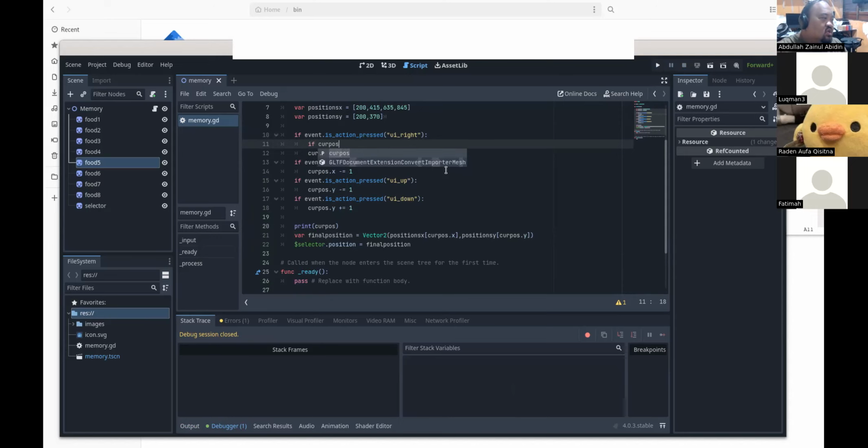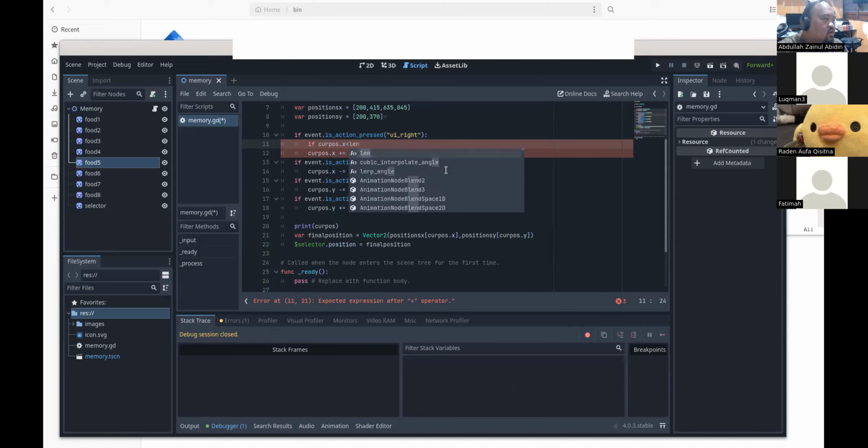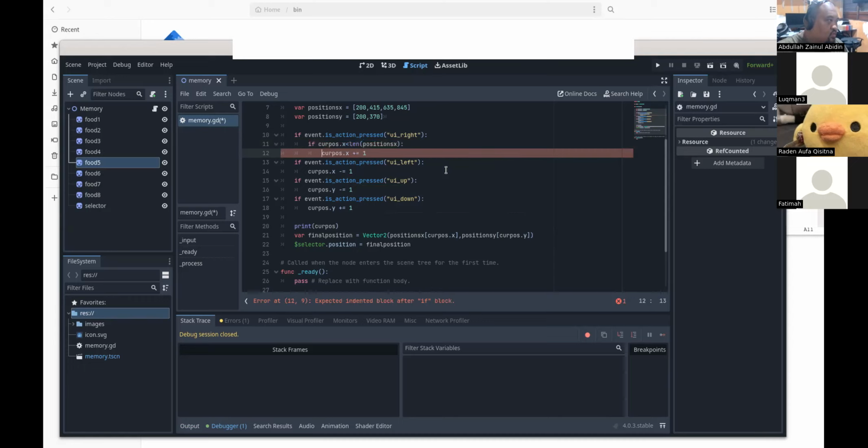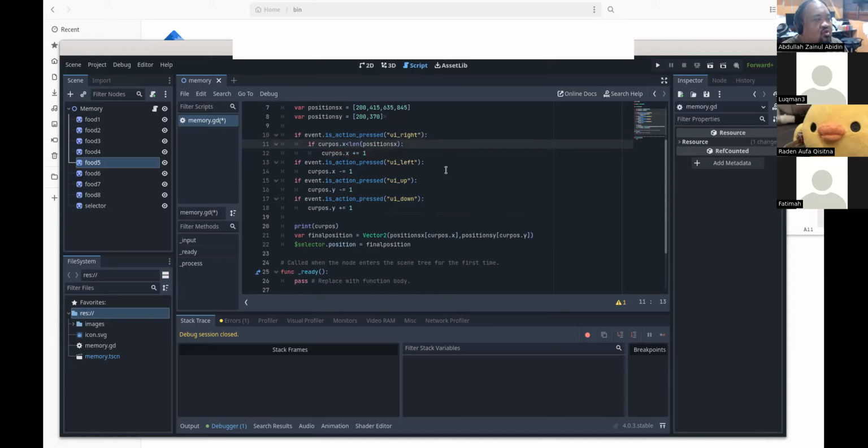If current position dot X is less than length of positions X. What we're doing here is making sure that the current position X is less than the length, how many variables are inside the array for positions X. So if it's more, then it wouldn't plus anymore.